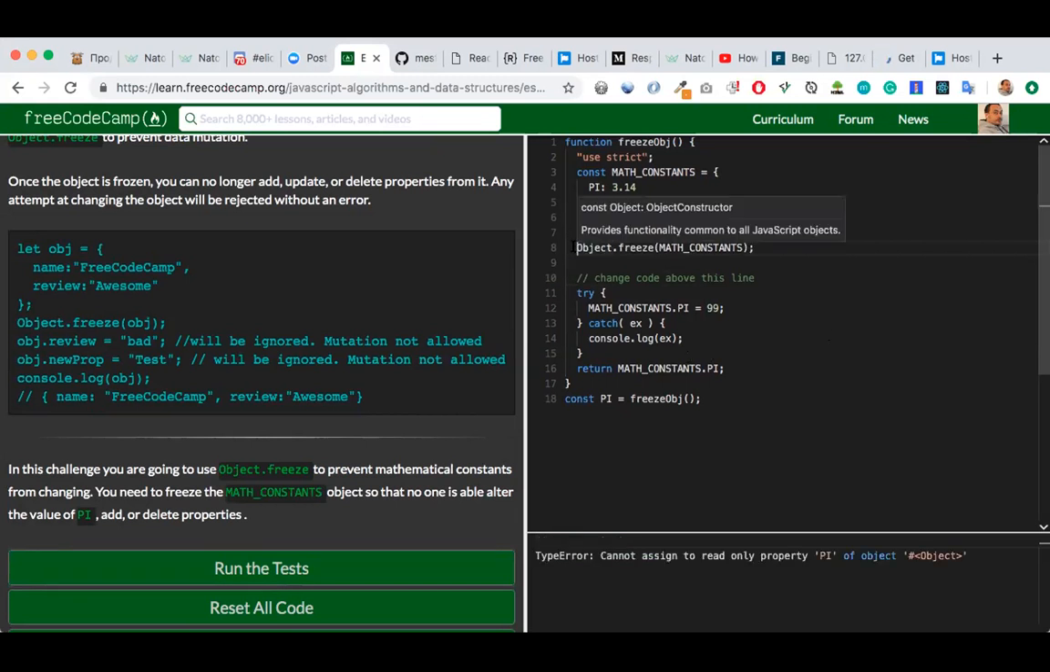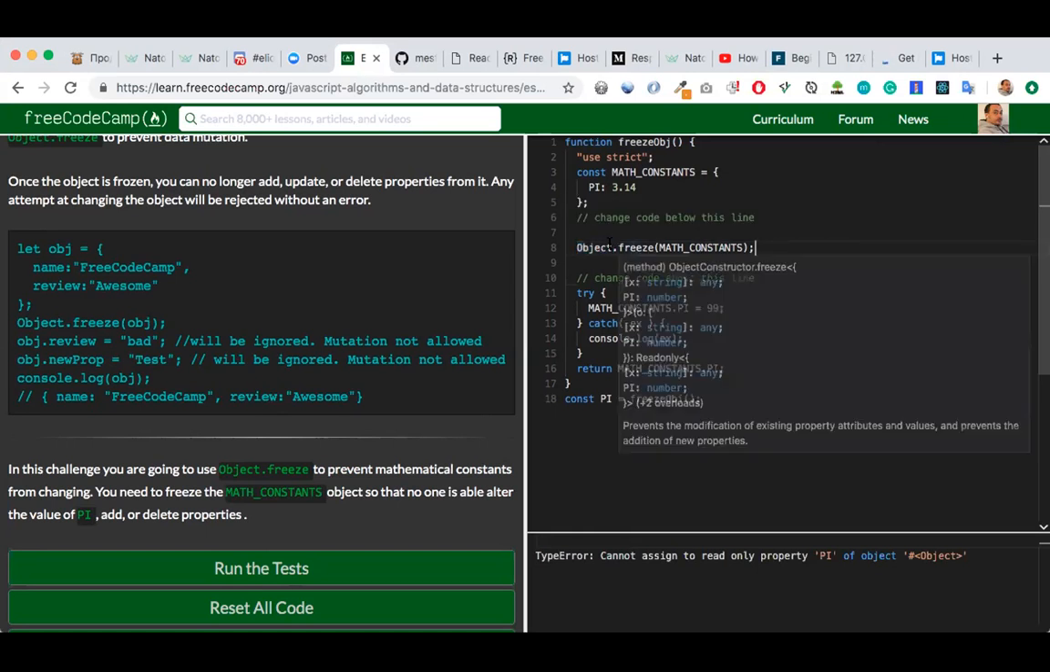It should be capitalized because it's a JavaScript object anyway. What we did is we used the Object. Hover over it. What was it saying? It's a constructor. The Object constructor provides functionality common to all JavaScript objects. Yeah, it's an object in JavaScript, and it allows you to access that method, freeze. Hover over freeze, if it gives you any information on freeze.